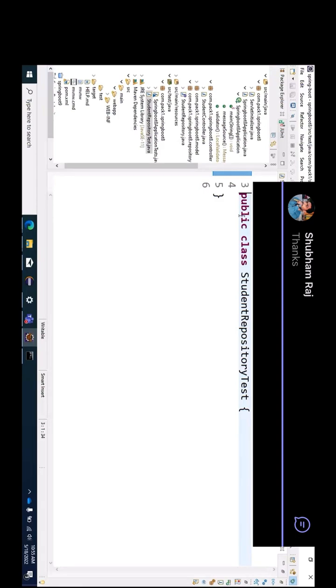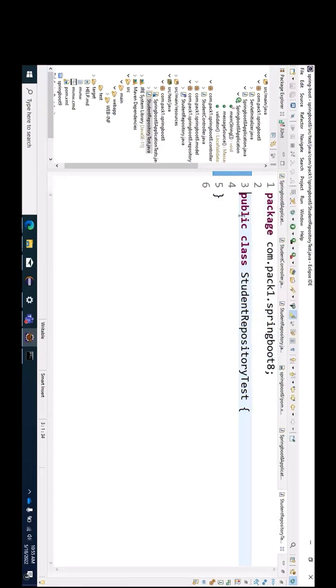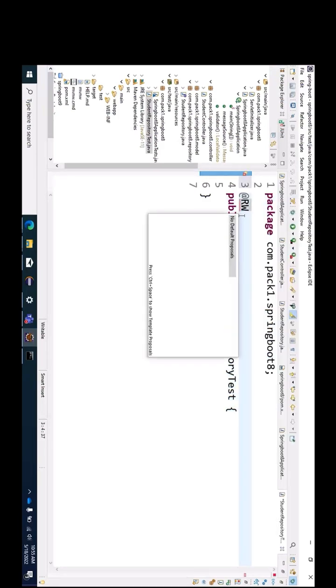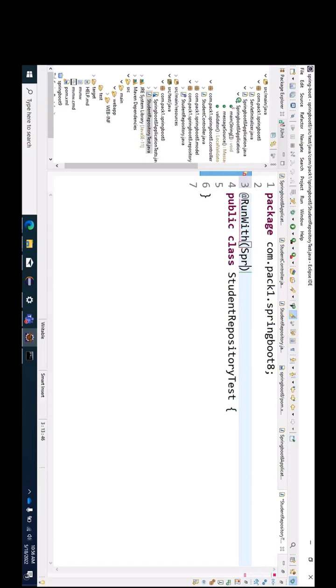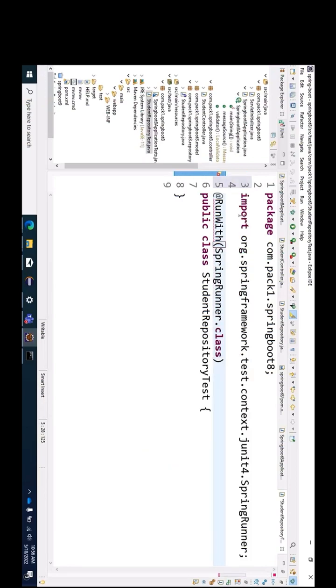For that purpose, we have to provide an annotation. Before your class, provide the annotation @RunWith, and inside the brackets give SpringRunner.class. Type it. It will show an error. SpringRunner will be imported, but your RunWith is not imported, no?